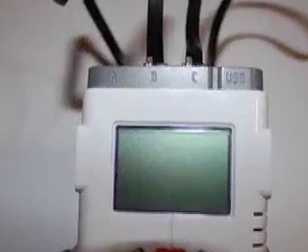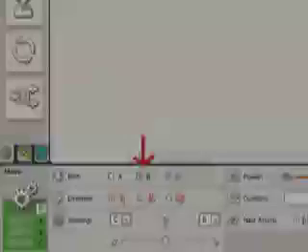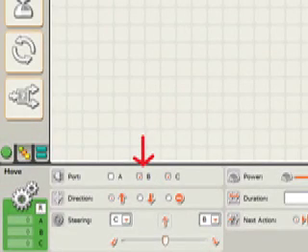Now look at your robot at the very top. It says A, B, and C too. These ports correspond to the motors you'll be controlling. For example, if the wire connects port B to the left motor wheel, clicking on button B indicates that your program will be controlling that left wheel.